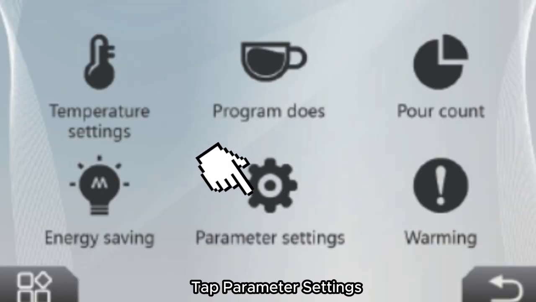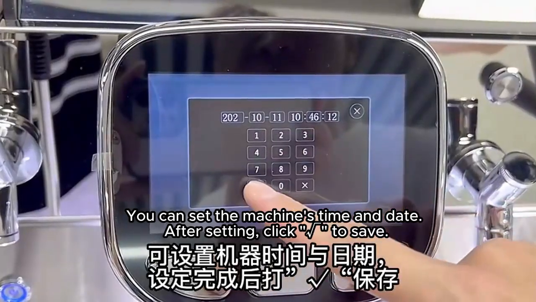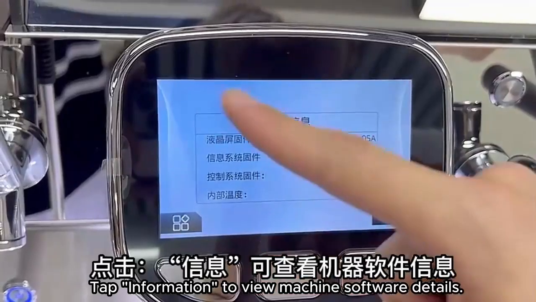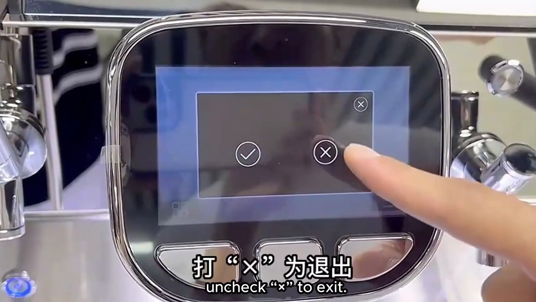8. Parameter Settings. Tap Parameter Settings. Tap that time. You can set the machine's time and date. After setting, click the check mark to save. Tap Information to view machine software details. Tap Restore Factory Settings. Check the check mark to restore and check the cross to exit.